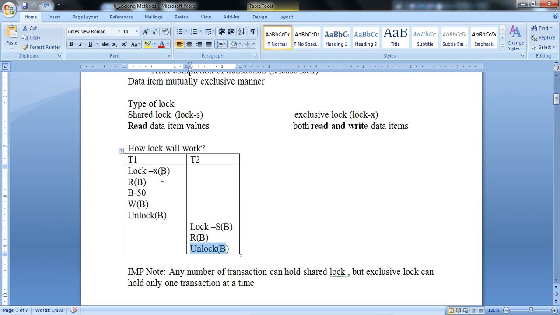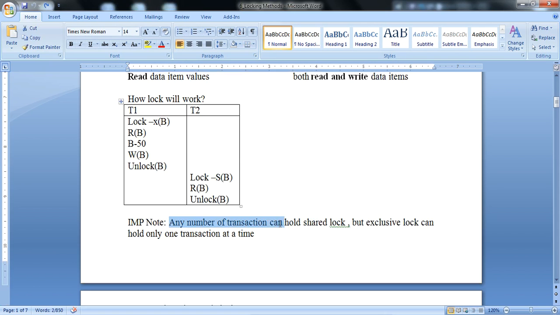Now we can apply a shared lock here. Then T1 and T2 simultaneously access the value of B if both apply the shared lock, right? That is simply the concept. Important: any number of transactions can hold the shared lock. More than one transaction at a time can apply the shared lock on a particular value. But the exclusive lock can be held by only one transaction at a time. A single transaction can apply the exclusive lock on a particular value.